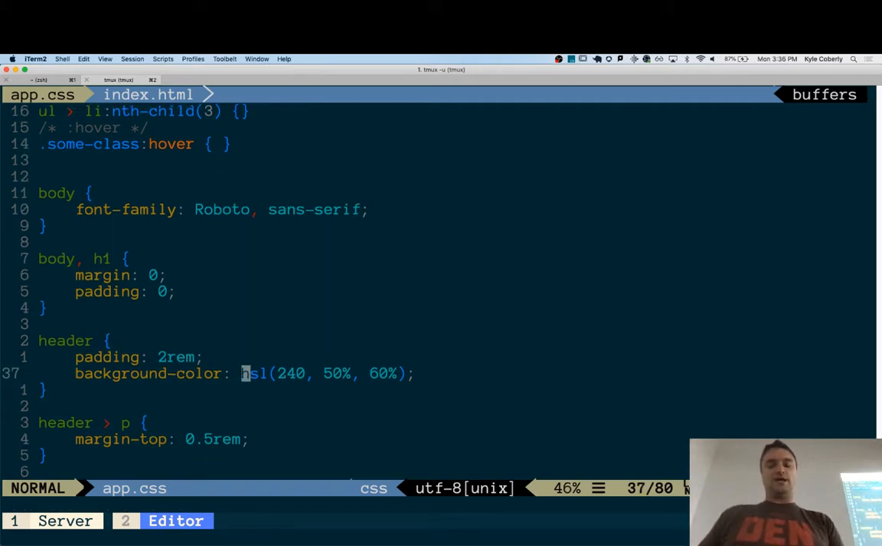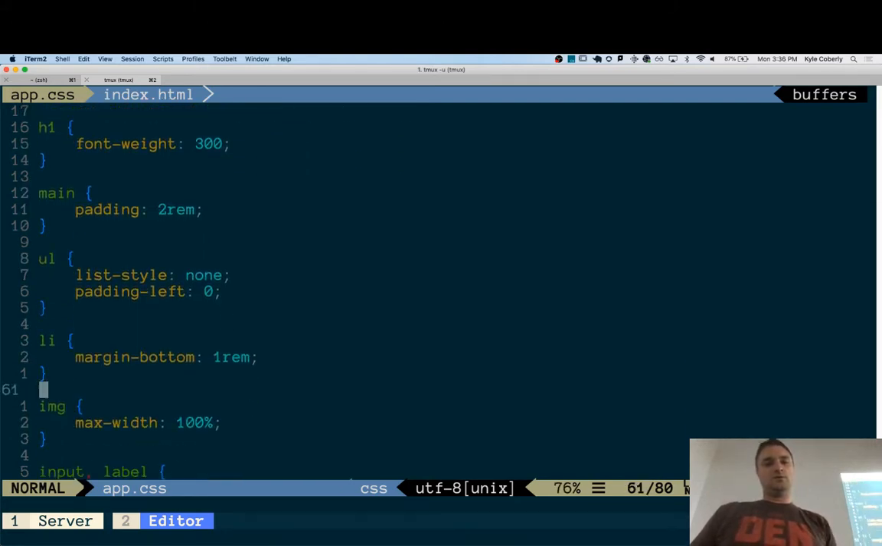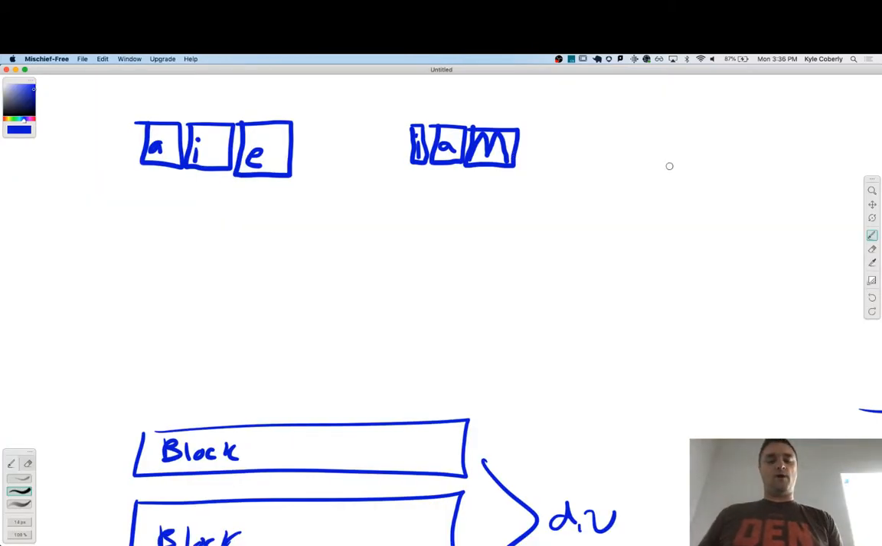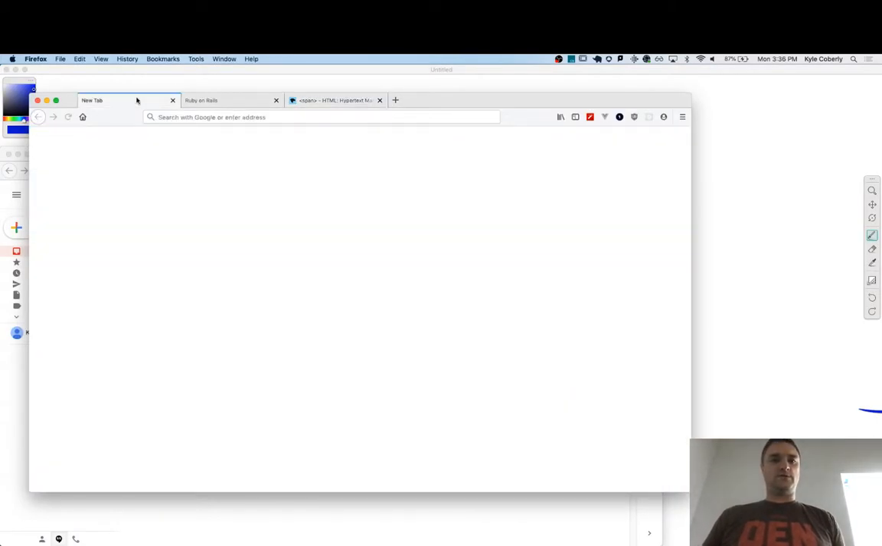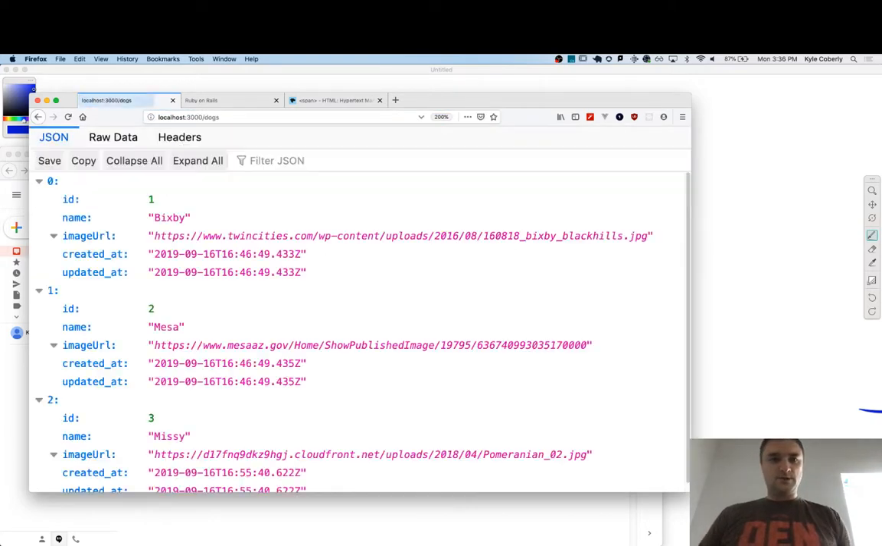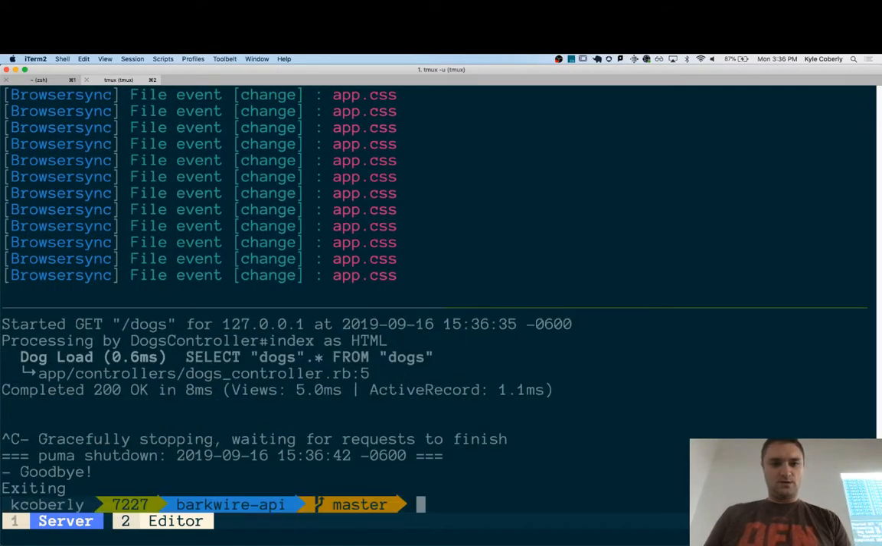I'm using HSL here. I'm using a number here. I'm using percents there. Key, value. If you're ever curious about what things you can do, there's a cool way to check it out. Let me say localhost 3000. I am on Rails. Oh, I had to go down here, port 9000, rails s.